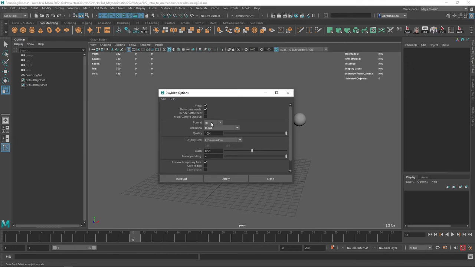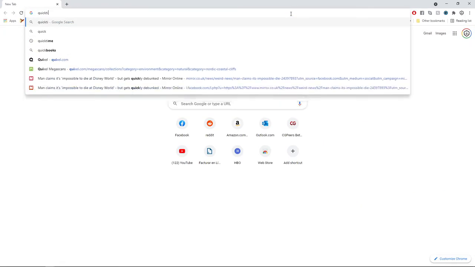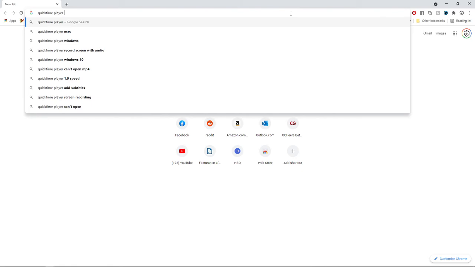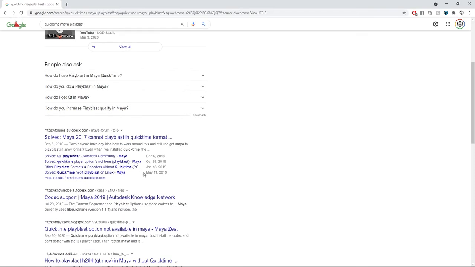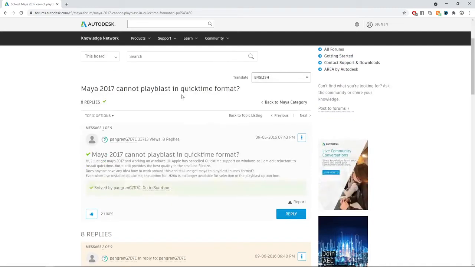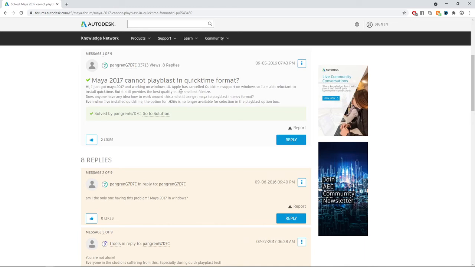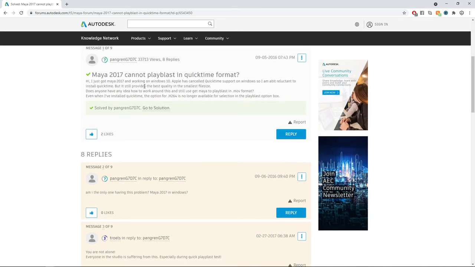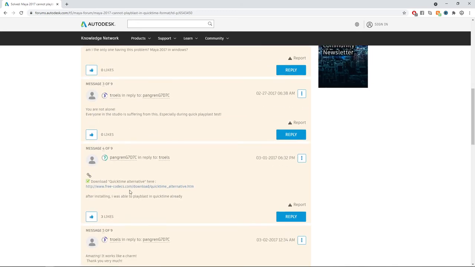Now, in order to select the QuickTime one, you're going to have to download the QuickTime plugin. And QuickTime is this, or was this, a player. I'm going to say QuickTime Maya Play Blast. QuickTime was this player that Apple released several years ago, but they found an issue a couple of years ago that has a security breach. And the problem with that security breach is that it's pretty much impossible to fix. So Apple just discontinued QuickTime, and you can no longer download QuickTime.